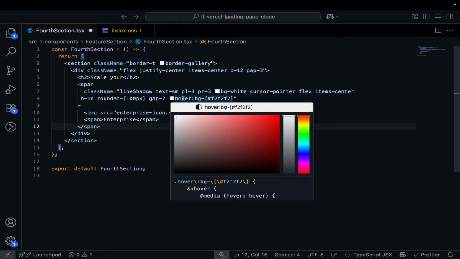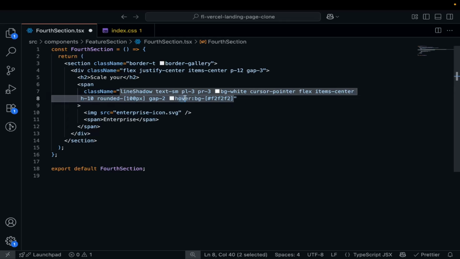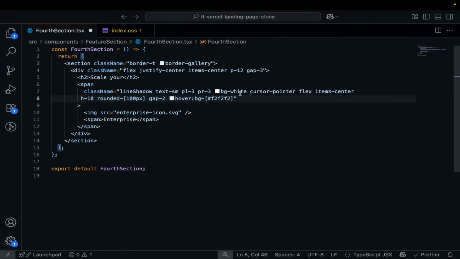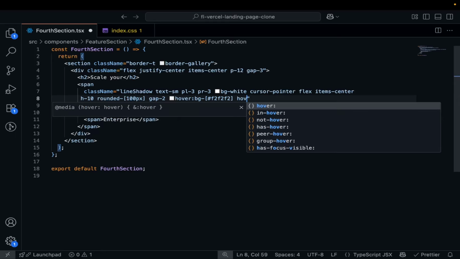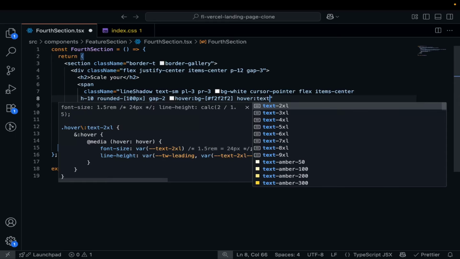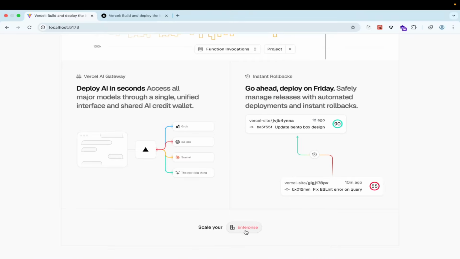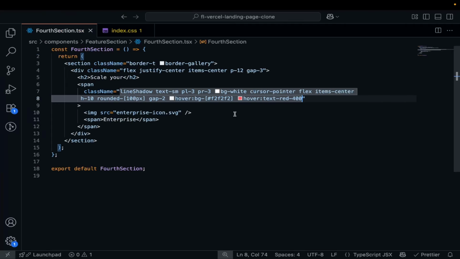So if user hovers on it, we can write like this: hover, then colon, and we are changing the background color. So let's say if user hovers on it, then we have to also change the text color. So we can do the same using the same syntax: hover, text, let's say red. Let's see. If I hover on it, you can see the text color is red. So every time you want to add some property on hover, you can write like this.